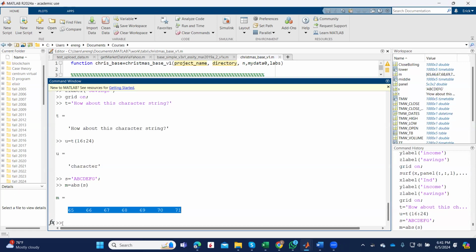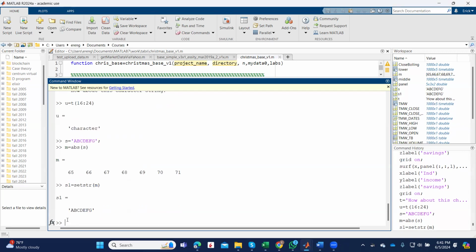Okay, so now, and this is really important, guys, when we start doing programs for economics, we are going to be always changing from text to numbers, and then going back from numbers to text again. So how do we go back into text again? I will call it x1, and the command is going to be setstr of m. And then I go back to the letters.